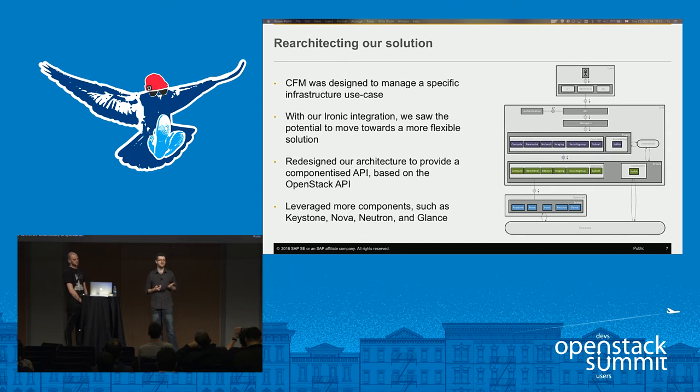And since we had already done some work to integrate Ironic into our solution, we saw there was a potential to move even further towards OpenStack with a much more flexible design. So with this architecture, we moved to something a bit more componentized, where we could build it on top of individual OpenStack components. And we made use of the OpenStack API in designing our own API to make it as flexible as possible and improve interoperability with our other cloud platforms. So we've now integrated additional components such as Keystone, Nova, Neutron, and Glance, as well as continuing to use Ironic, but no longer in a standalone manner.